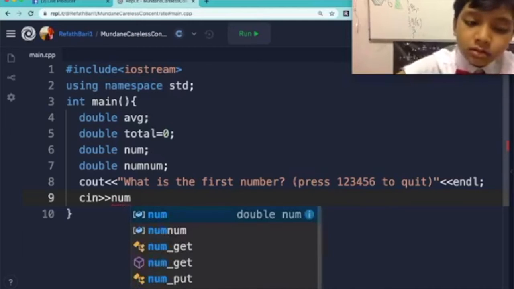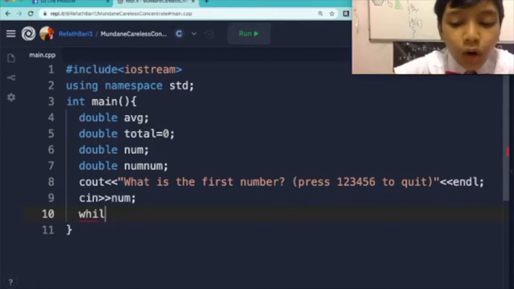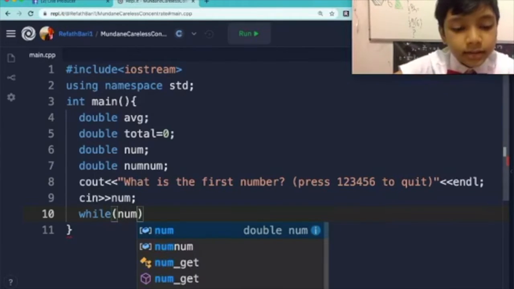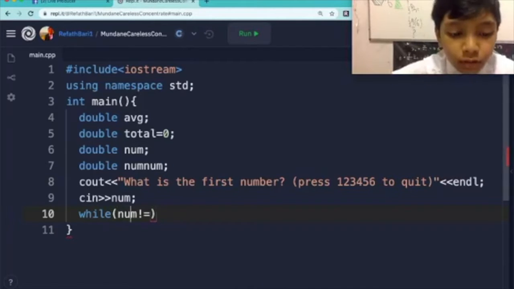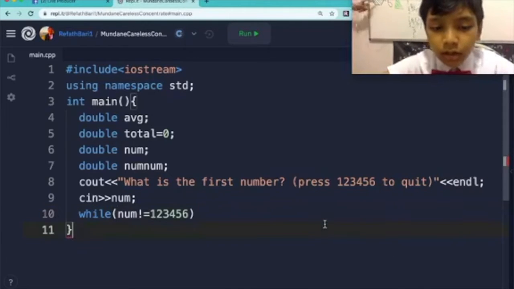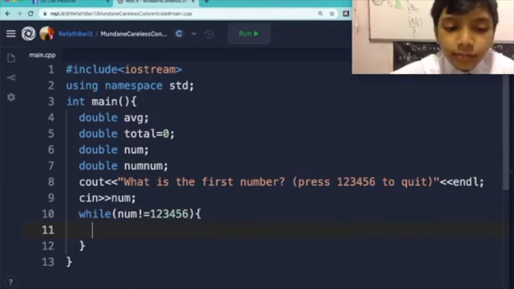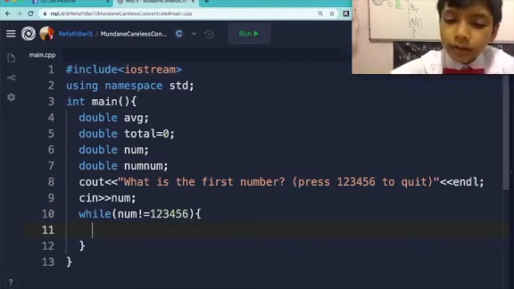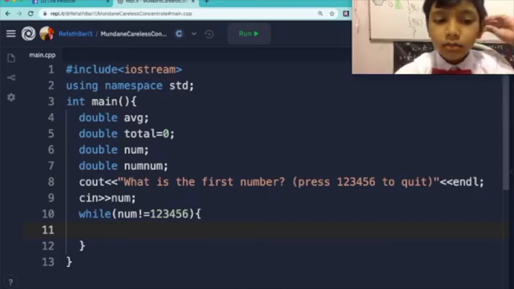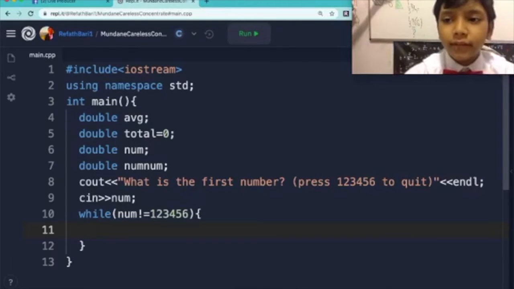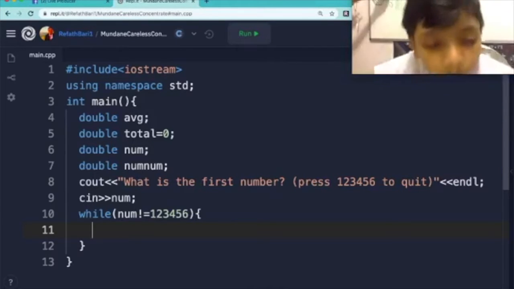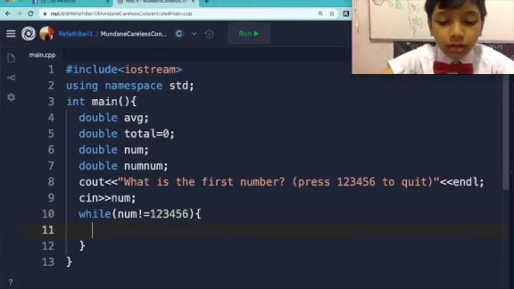Now, let's do a while loop. While num is not 123456, because you don't want to take an average of large numbers like 123456. What's the reason to do such an oddly specific number? So, while num is not equal to 123456, count.